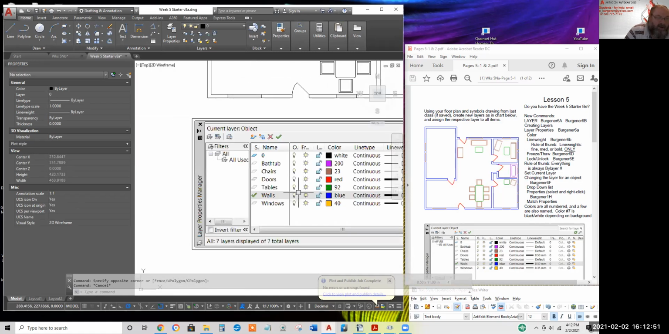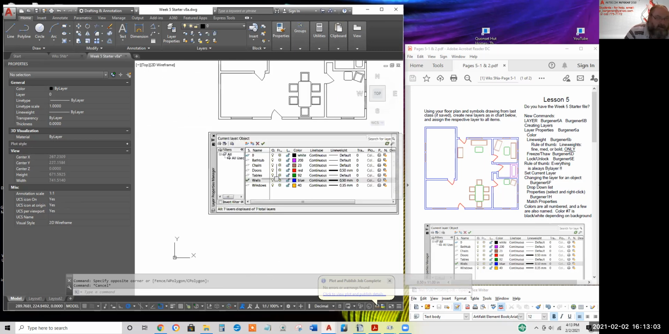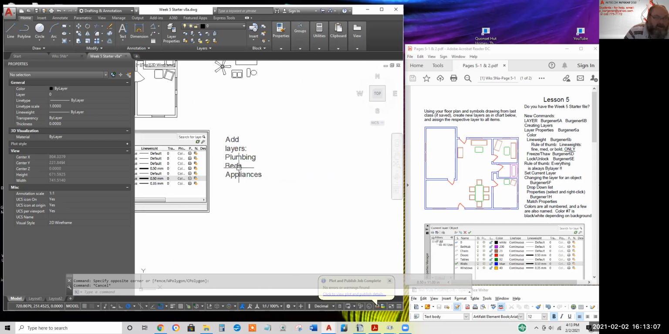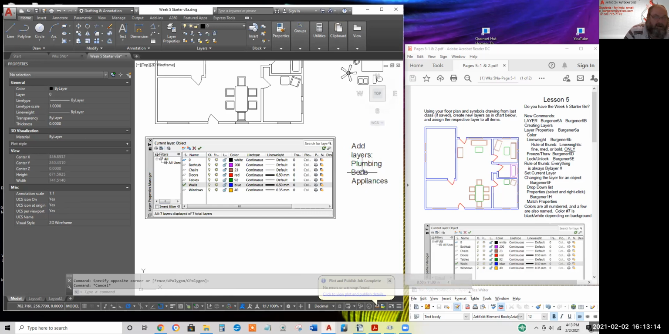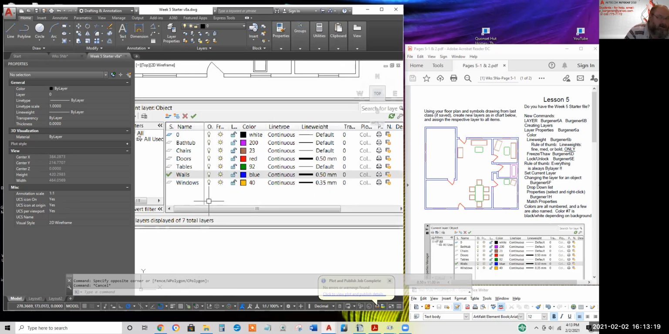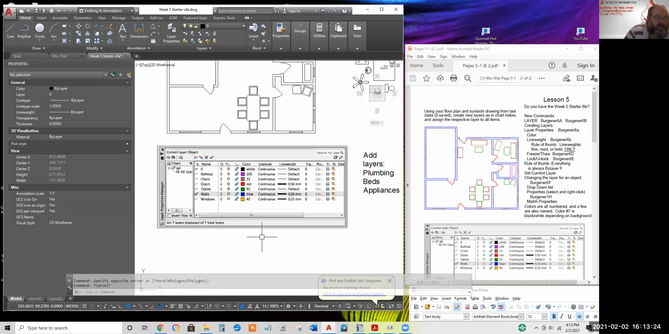Here are the categories that I want you to make layers for today. And I didn't take time. Instead of bathtub, it should have said plumbing. Instead of chairs and tables, I thought I had furniture, but well, okay, let's make a layer of beds, make a layer of chairs, make a layer of tables, just for the sake of making a different color for each.